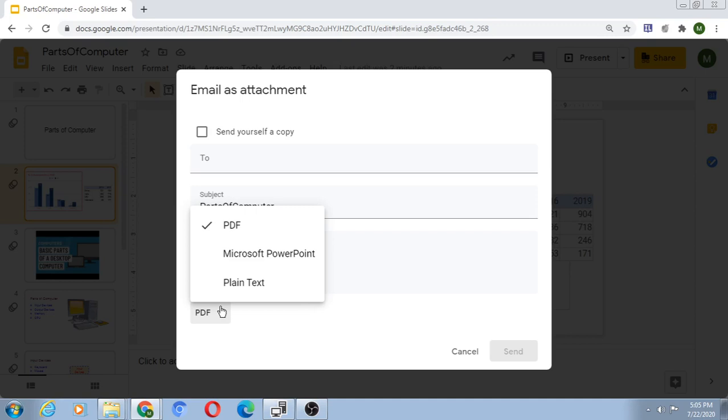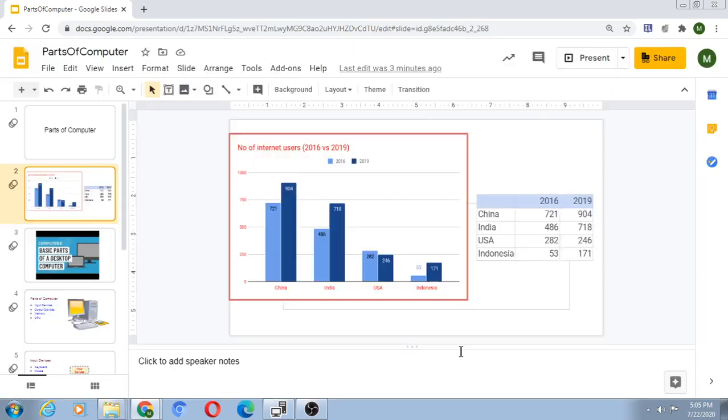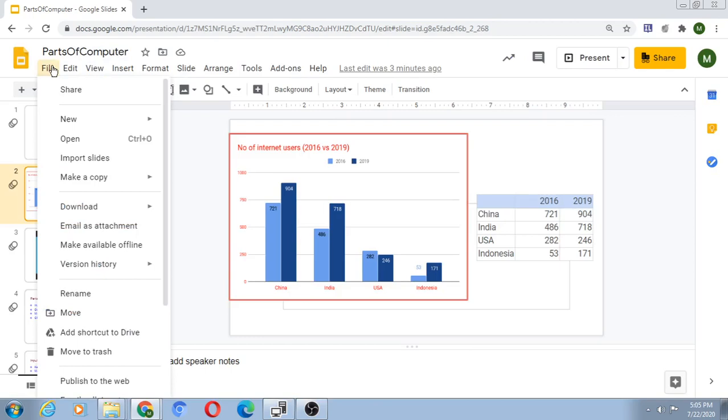PDF makes it non-editable. Once again, I'm repeating it. And in case you want it to be an editable file, you can send it as a Microsoft PowerPoint presentation. Once you have filled in these details, the send option is activated. Since I have not filled in the email address, the send option is deactivated. And in case you want to receive a copy of the mail that you are sending, then you can click in this box to say send yourself a copy. Right now I'm cancelling this operation because I don't want to send this file as an email to anybody.